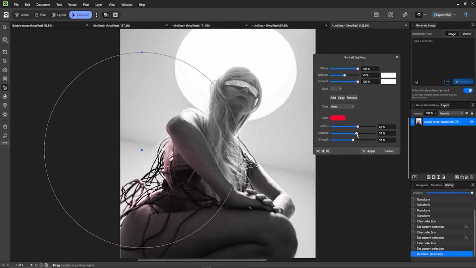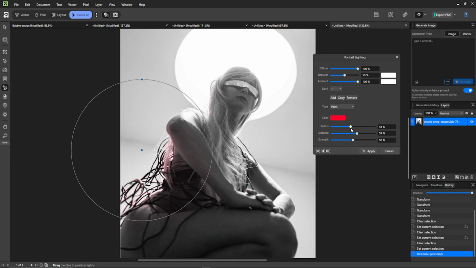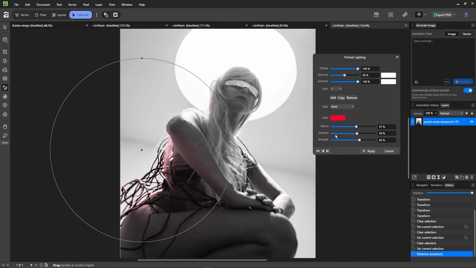You can change the distance of how the light affects the model. You can change the radius of how the light expands. You can even change the strength of how bright the actual light is.